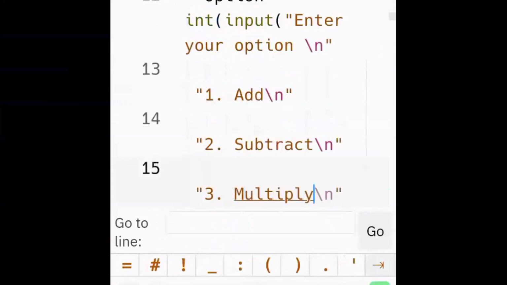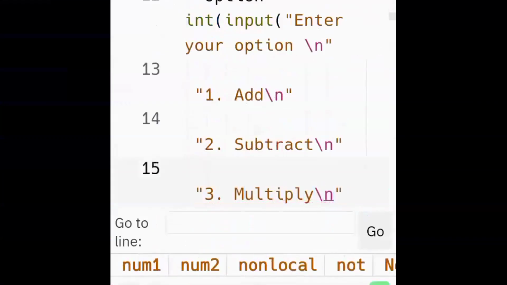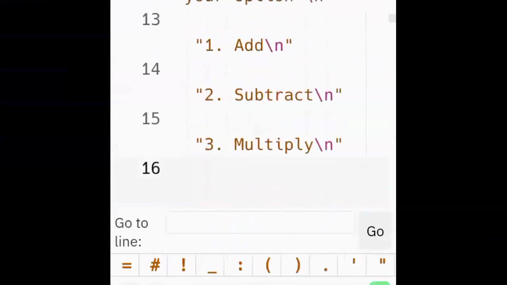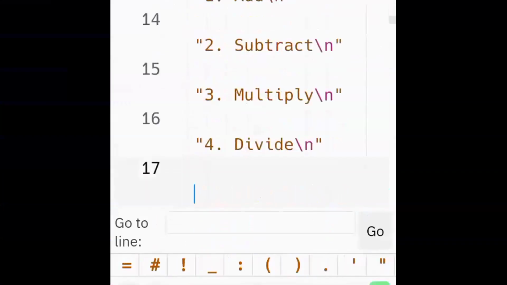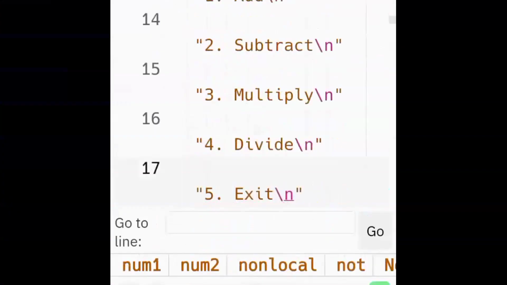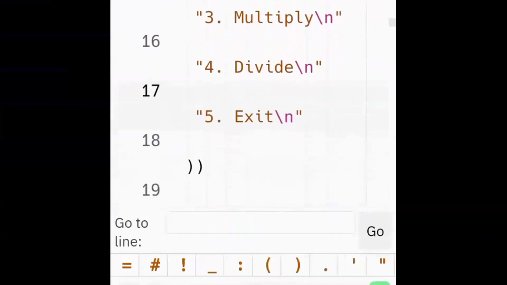Input, enter your option. The \n is for the new line. You know that already. And why am I doing int before input? Because 1, 2, 3, 4 are integers, so that's why. So I write 1 and then the option of adding, next new line, 2, subtract, new line, 3, and if you notice 1, 2, 3, 4, all of them are in a string format, because these are all strings. First the numeral number, the digit, followed by the task, the description of the task.